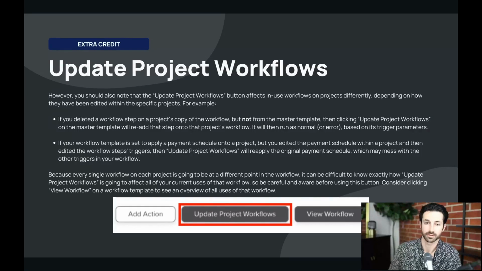So here's some examples. If you delete a workflow step on a project's copy of a flow, but not from the master template, then you click update project workflows on your master template, it's going to re-add that step that you deleted in the project copy. And then it will run as normal or error based on its trigger parameters.